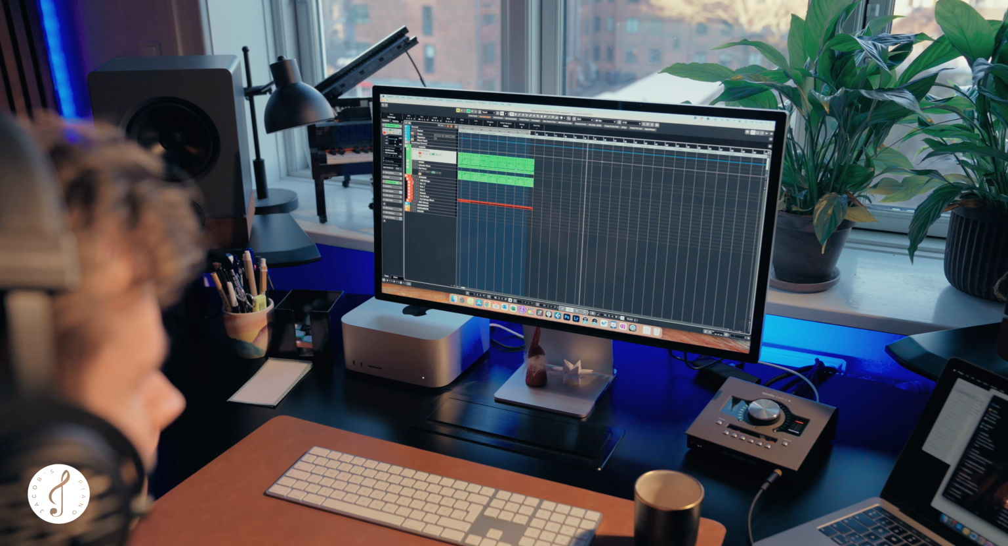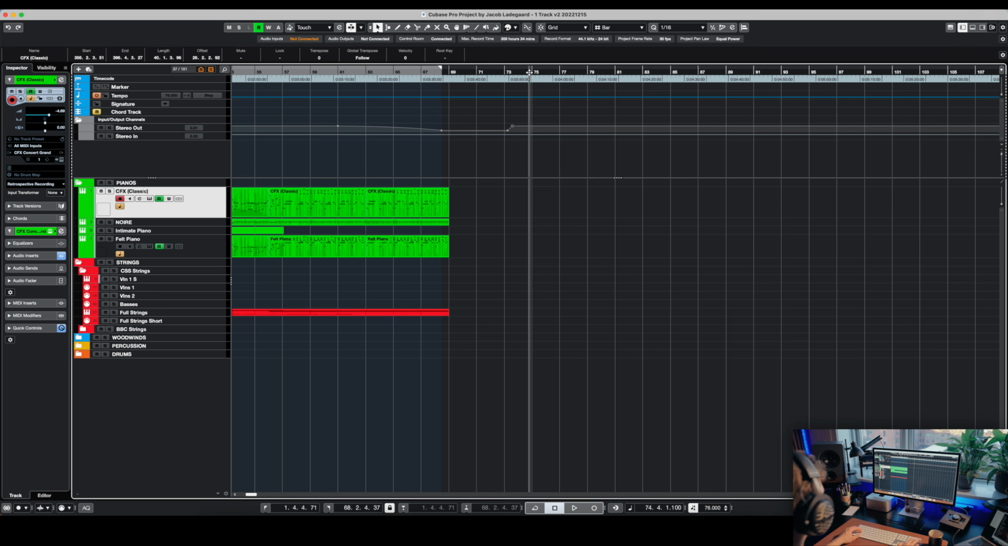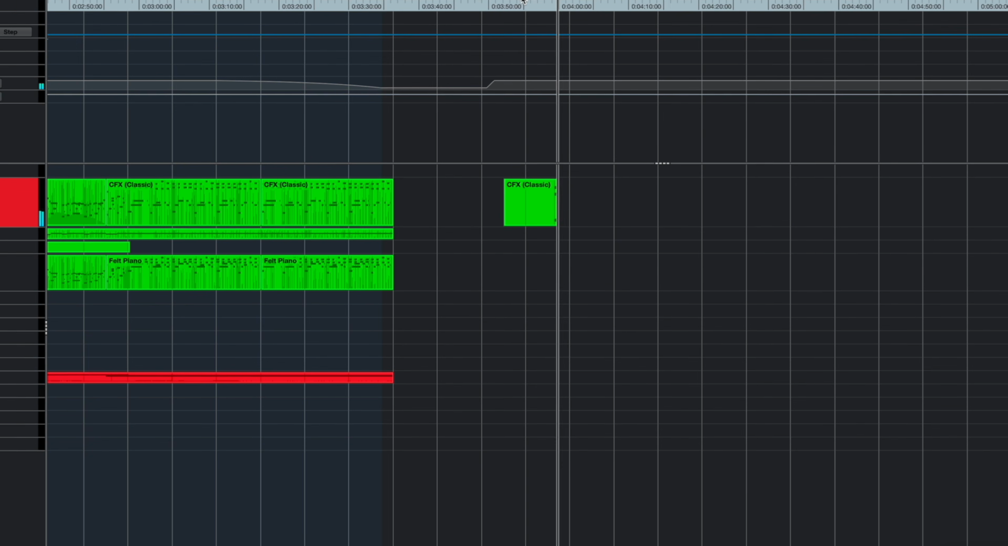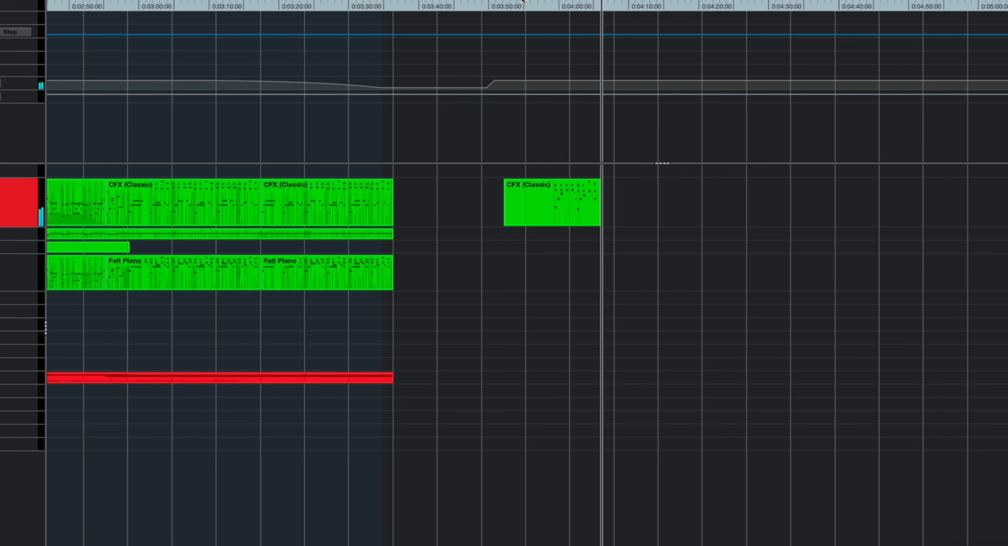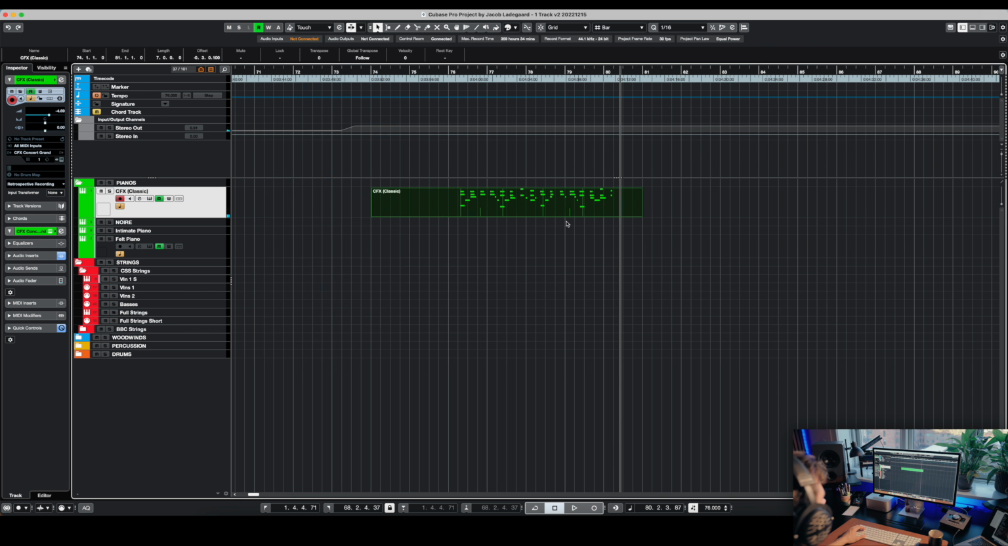So I rarely record with the metronome turned on because I like to just record freely. So whenever I record something, I just record it in like this. Okay, so this is usually how I will record.